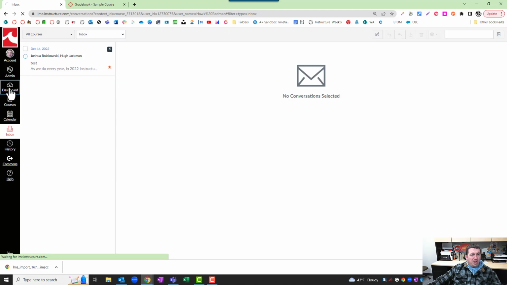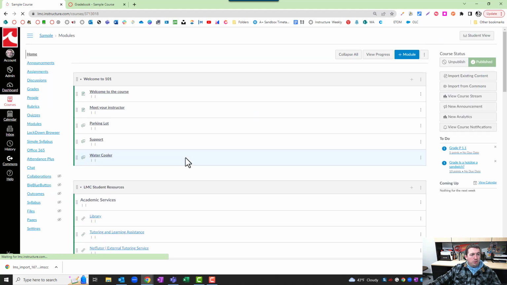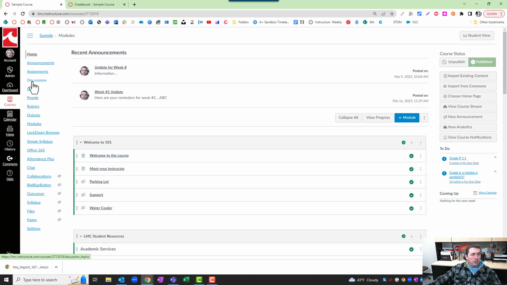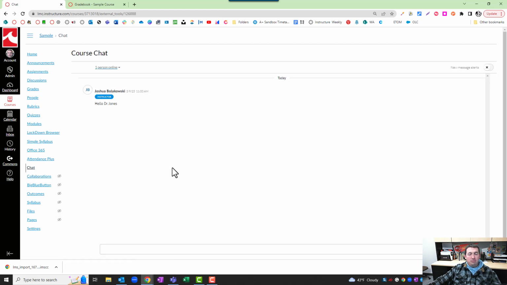The other way I might access or communicate with students is through the chat feature. So if you look over here in your course navigation, depending on how you have it set up, you may have a chat option. This option does not allow for individual messages to be sent, but instead it can be a chat with the entire class.